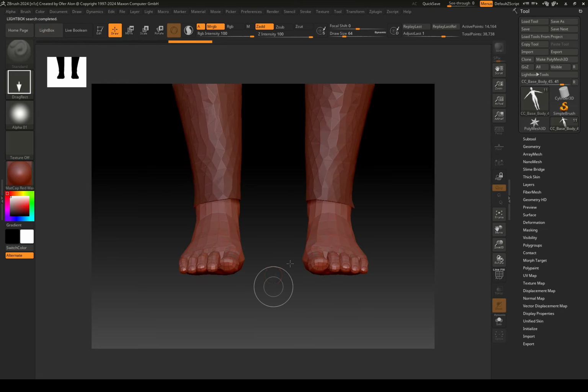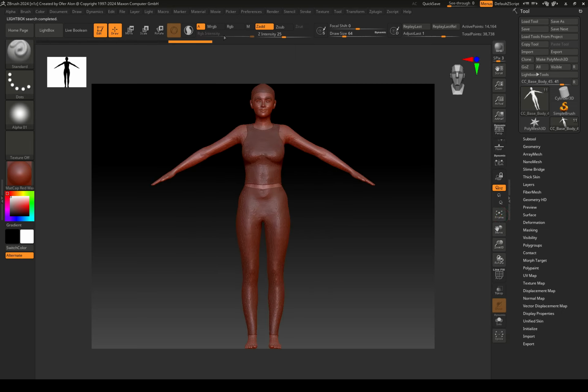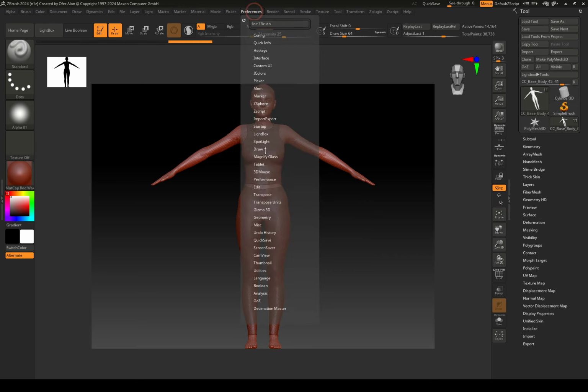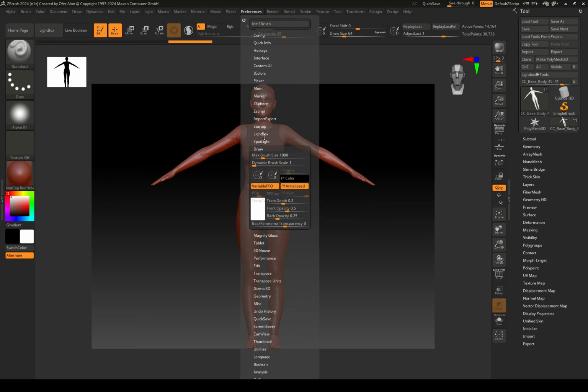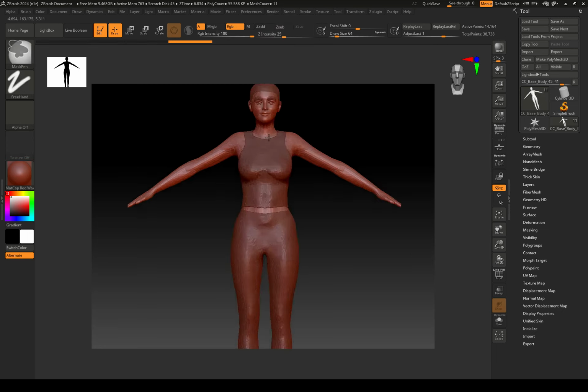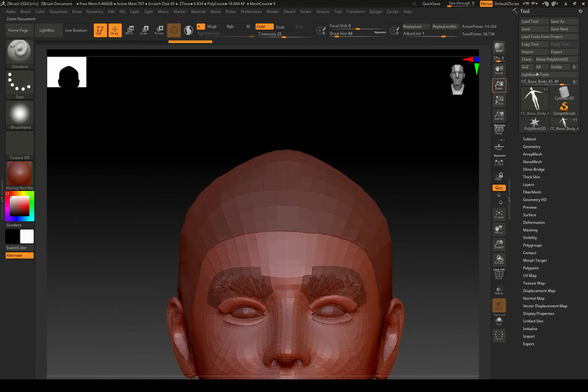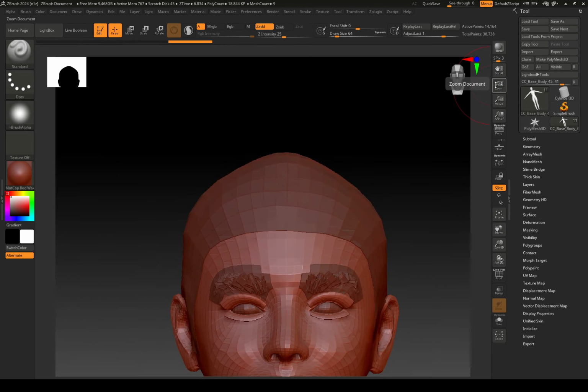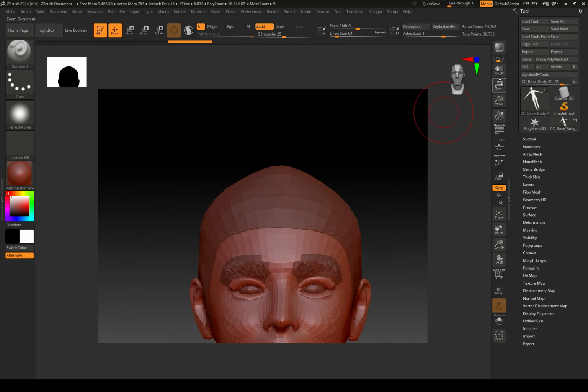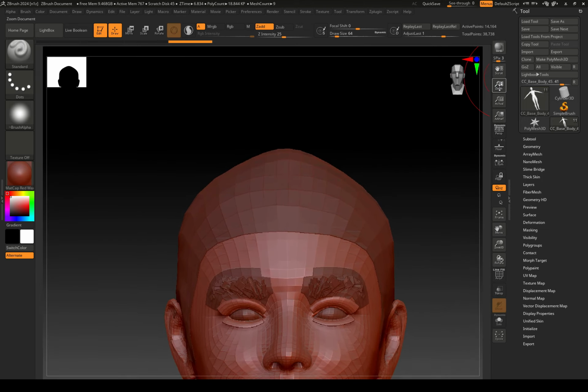We have to drag our character into the canvas, and we also have to enable it, and we also need to make our brush size bigger. Just go to preferences, under Draw, move this slider to full, and the second slider should be around 50%. And we also need to scale the document size, so we can do this easily with this button.